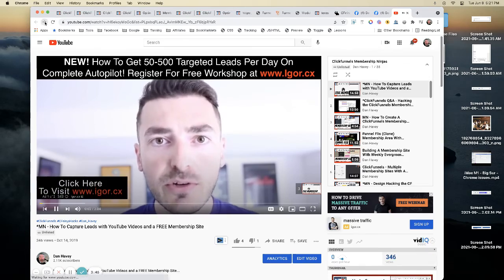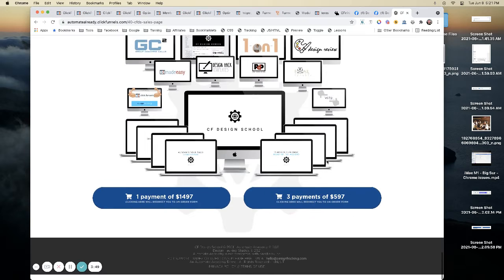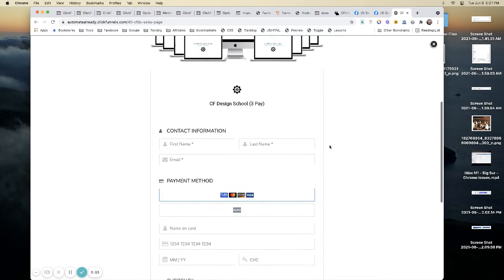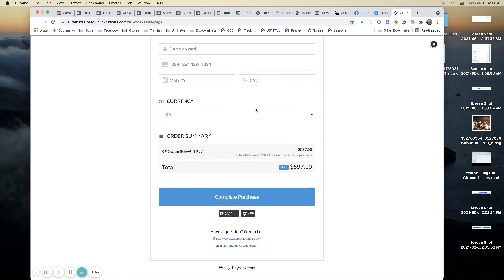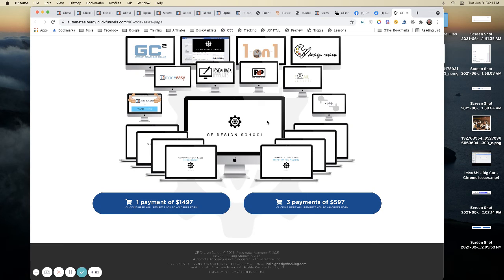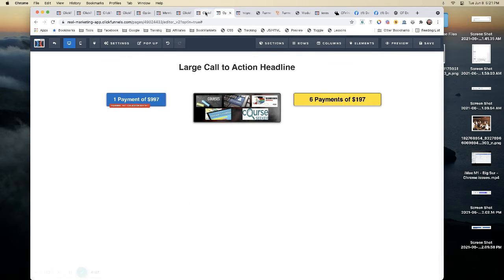And what did I just do here? Let's go back here. So let's scroll all the way down to the bottom. So you've got here three payments of $5.97. And again, it will take you to this order form page. But the thing is, where I should have clicked before is there's a little X here, and you're going to close that because what she's using is what is known as a click pop inside of ClickFunnels.